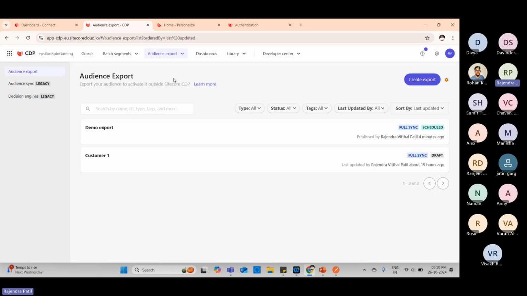Finally, that information will be shared with the third party system, and the third party system can make use of that information for sending the notification using different channels. Yeah, this is all about the segments and the audience export. There are a couple of other features that Sitecore CDP offers. I'm going to touch upon those features as well now.